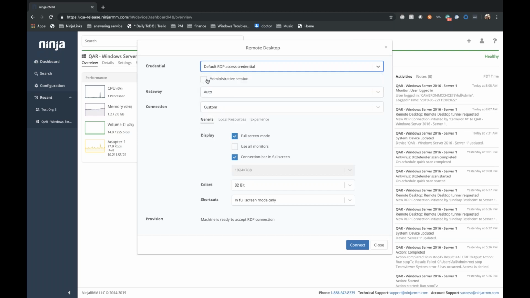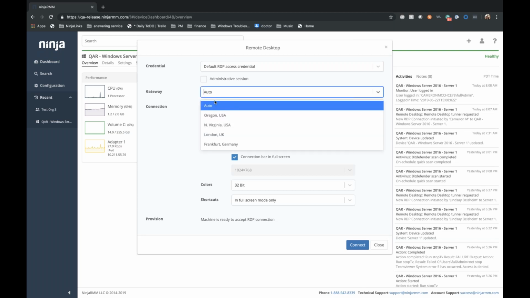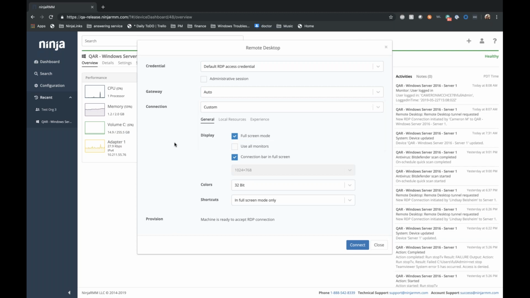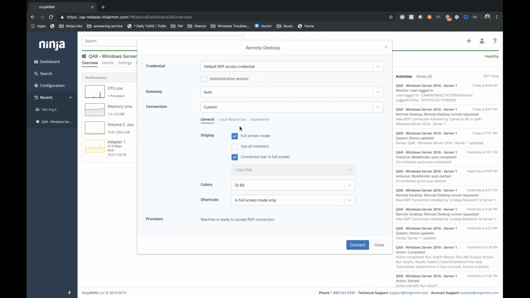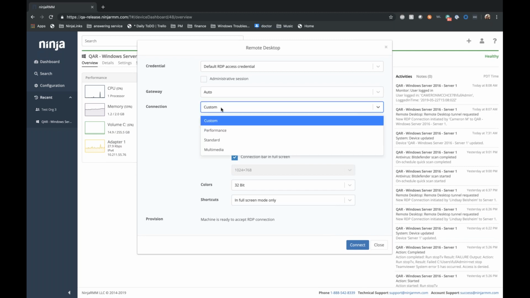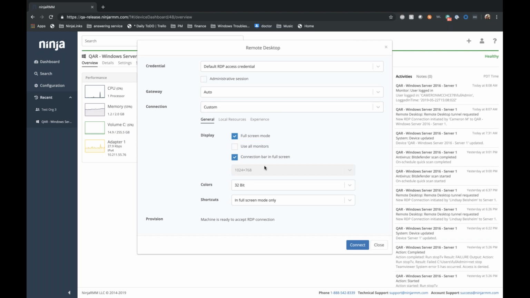I can select whether I want this to be an elevated administrator session. I can also select the gateway. By default, it's going to find the closest gateway to your actual location based on your IP address, but you can certainly select one manually if you would like to. And then there's a wide variety of options as far as how the connection is going to appear and what the purpose of it is. For example, I can select a custom connection type if I need one based on performance, if I plan on streaming, whatever, we have the ability to focus on the various connection types.